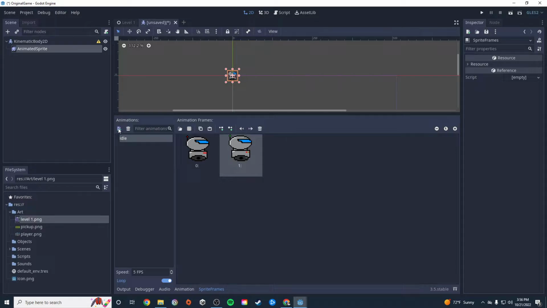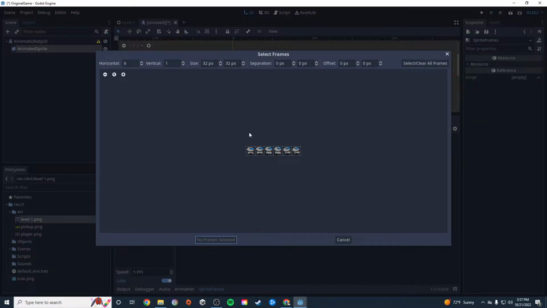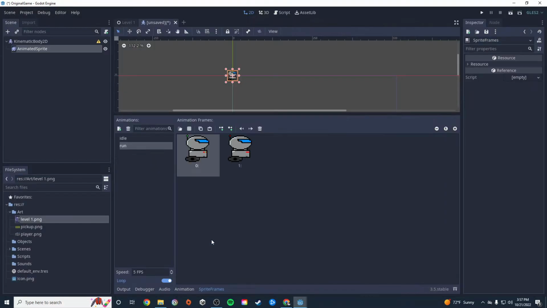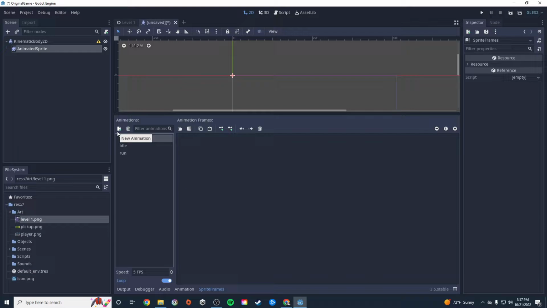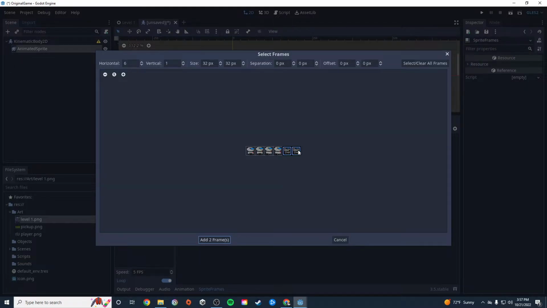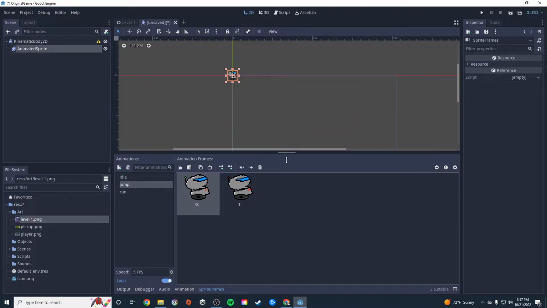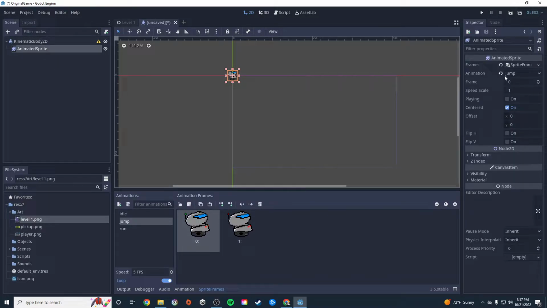And I will click New. And this one is going to be my running animation. Run. I will add from sprite sheet, player, 6x1, and it's going to be these 2 in the middle. Add 2 frames. Those are my running animations. Perfect. Add a new one. I'm going to call this one jump. And then add in, and it's going to be the last 2 frames. Okay, perfect.